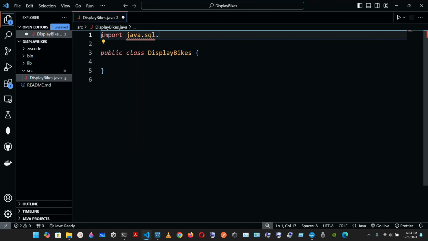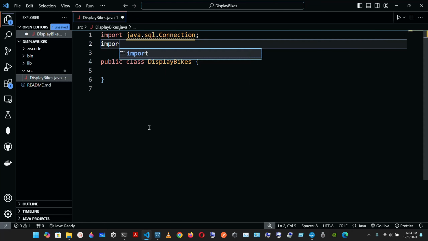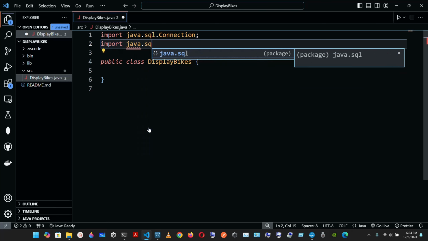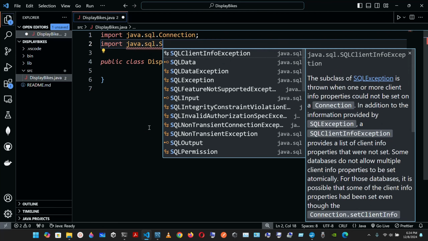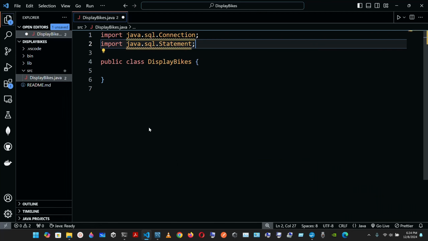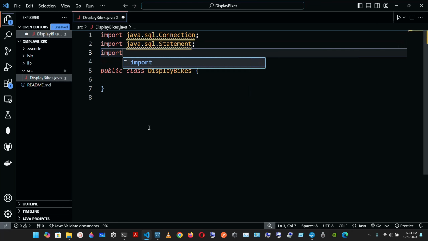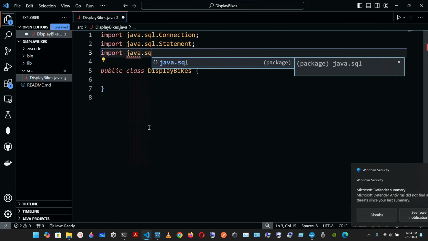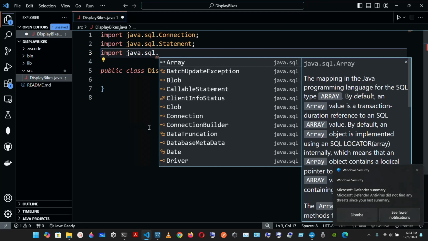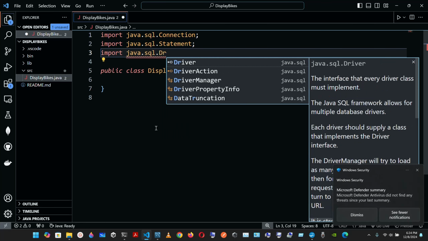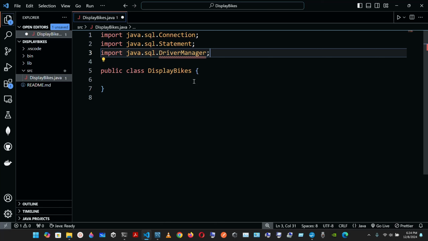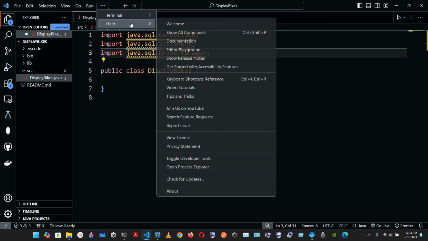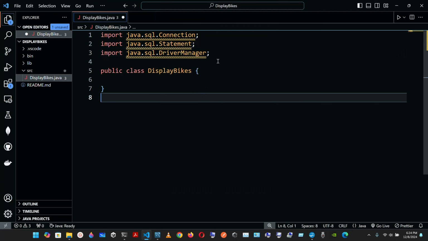java.sql.Connection. Okay, so import java.sql.Connection, and we are gonna also import java.sql.Statement. So this is what we need. We are also gonna import java.sql.DriverManager. So you just type in dir and it's gonna do it automatically for you if you have updated your VS Code, Visual Studio Code.